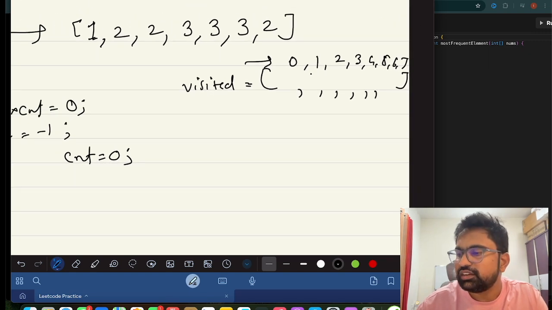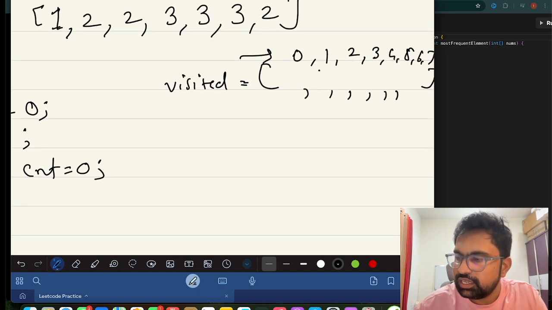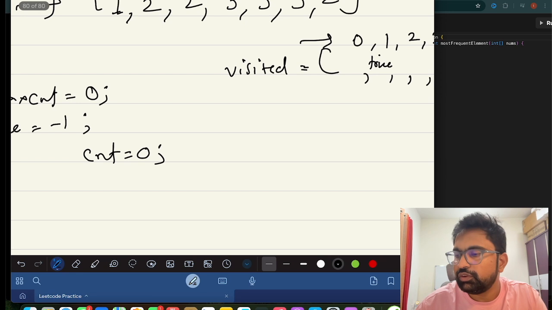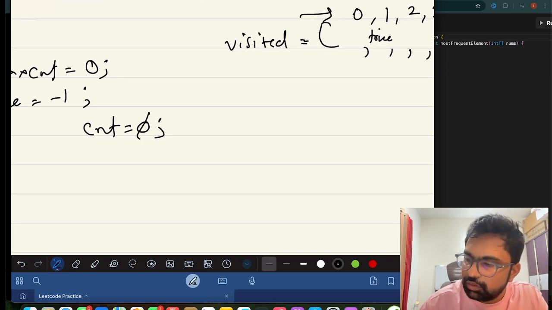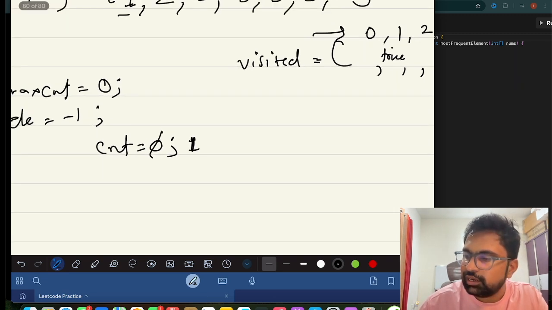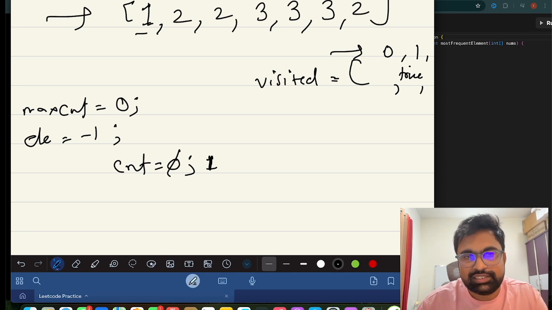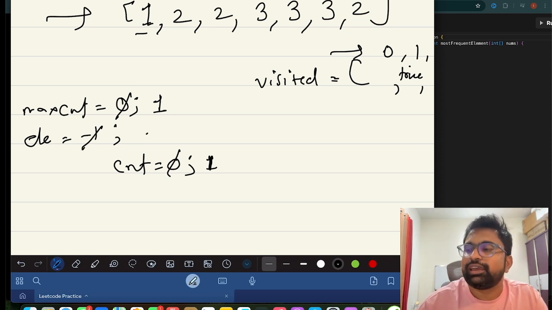Yes, it is visited. So basically what we'll do, we will mark this one as true in this array. Okay, that is done. Then we will traverse through the array and find out the count of 1. Basically 1 is occurring here and nowhere else, so count will become 1. After that we will compare this count with max count. If it is greater than max count, we will update max count to count and update element to array of I, basically 1.